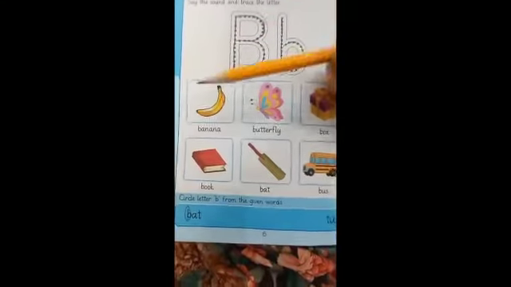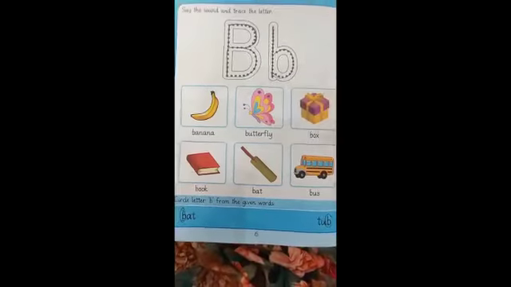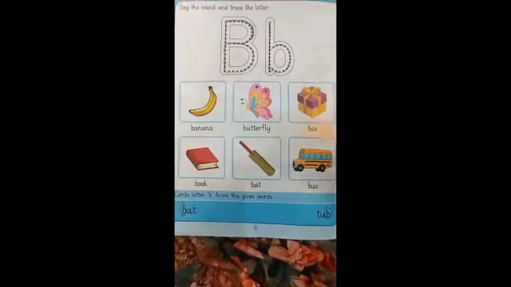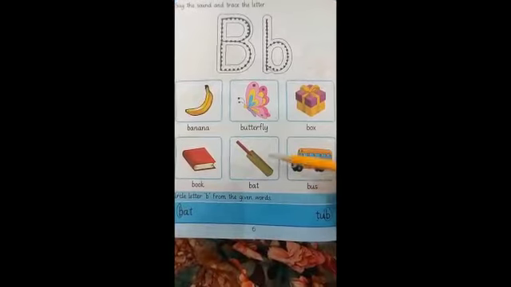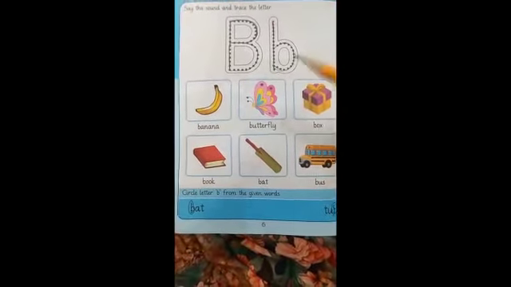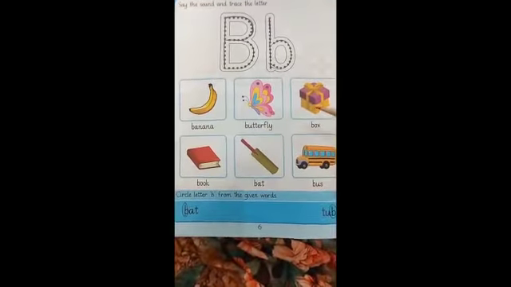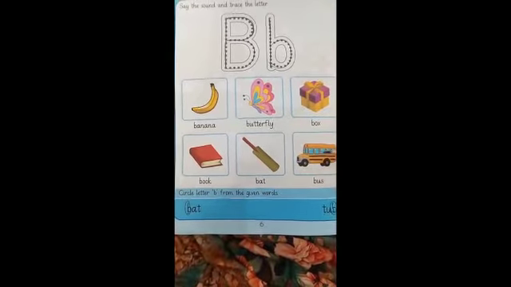Its vocabulary is: B banana, B butterfly, B box, B book, B bat, B bus. Again we repeat it. B banana, B butterfly, B box, B book, B bat, B bus.